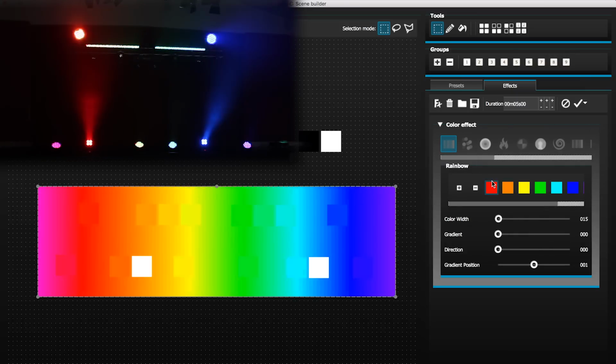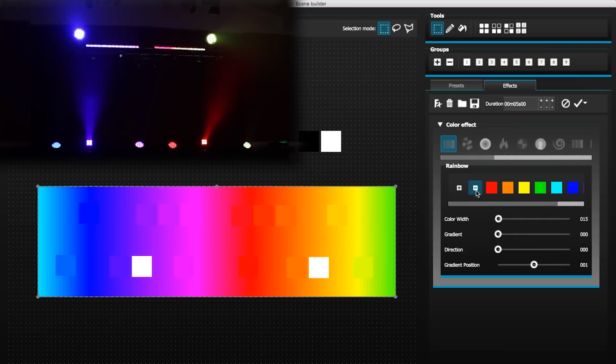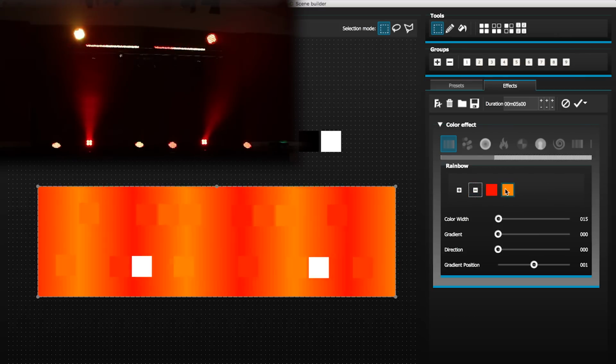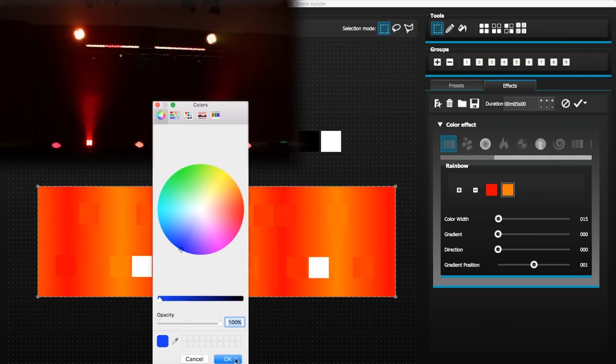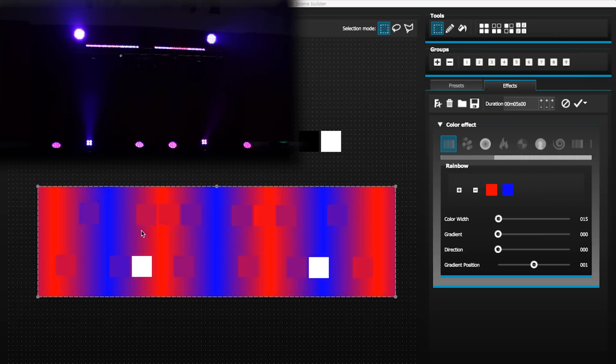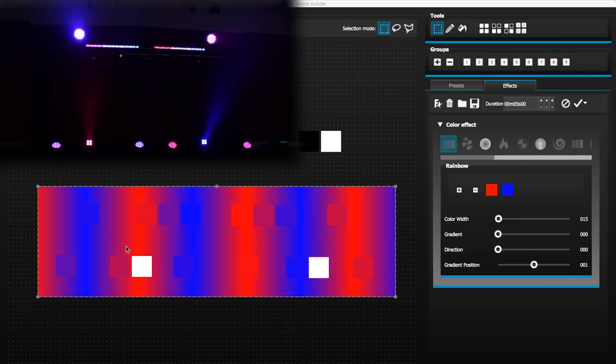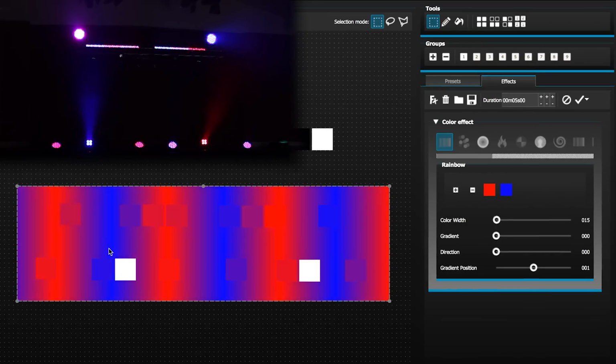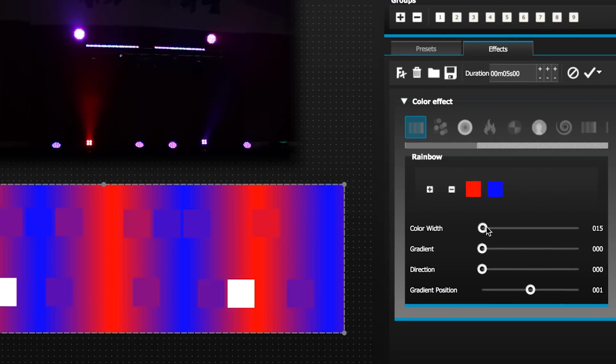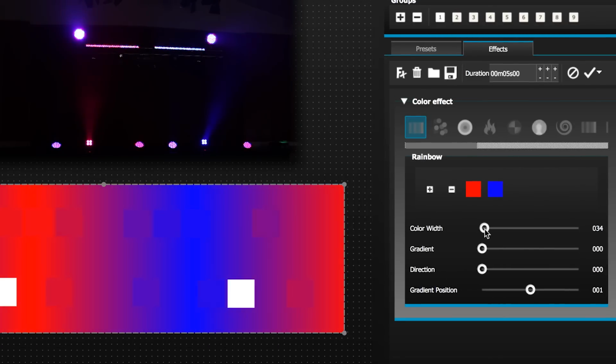And just as before, we can create our own custom sequence of colors. So let's say I want a red and blue. You'll see it's now wiping red to blue from left to right on the scene builder and across my fixtures behind me. We've got similar options underneath with our color width. You can see here visually what's happening to the color. The waveform is getting wider.